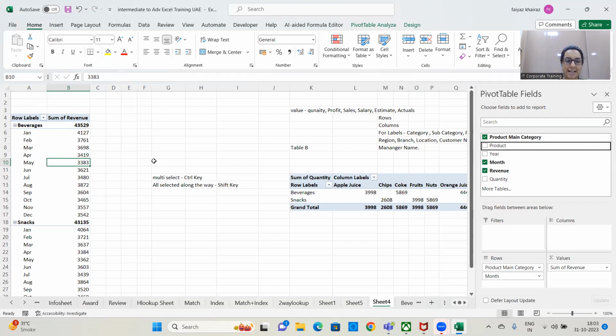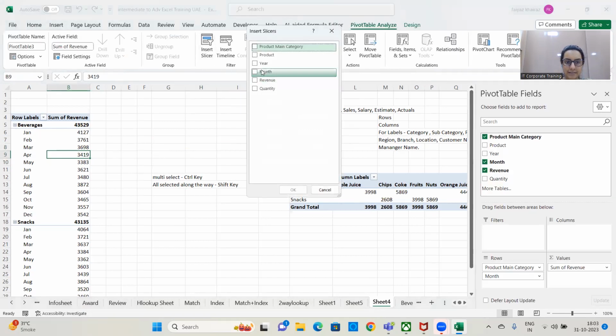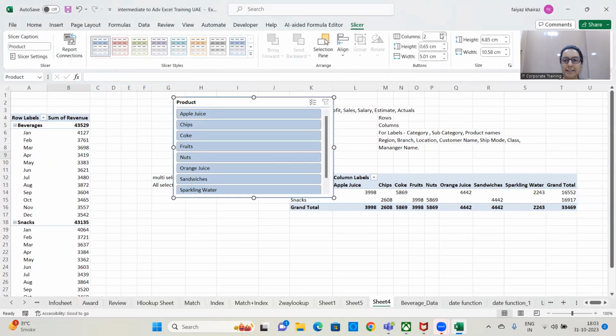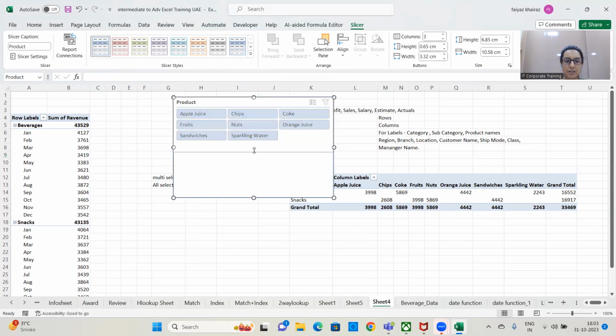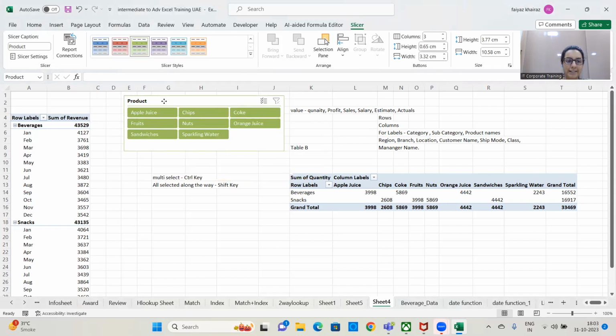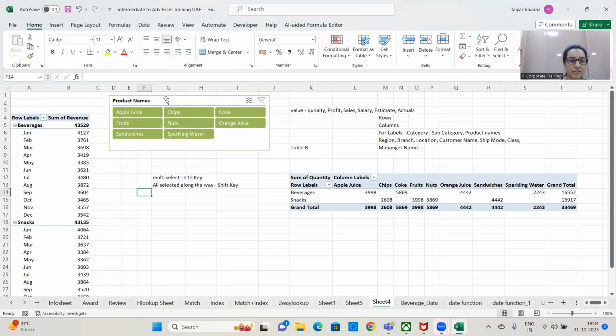Also, when we are applying slicers, we can do a lot of coloring also to the slicer. So what do I mean by coloring? We can choose different colors of presets from the slicer style depending upon how our data looks. We have the name of the slicer, which is the slicer caption. If you want to change this to product names, you can change it. It will give you the name, product names.